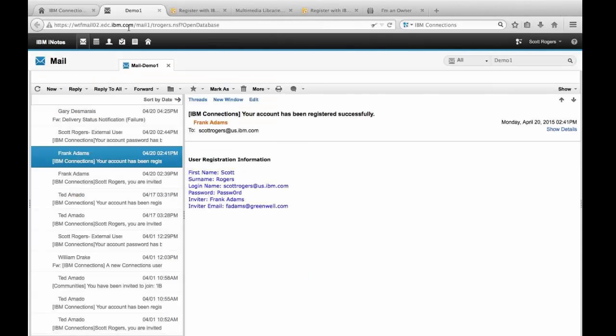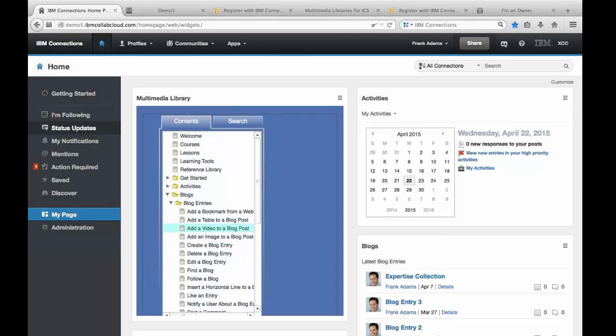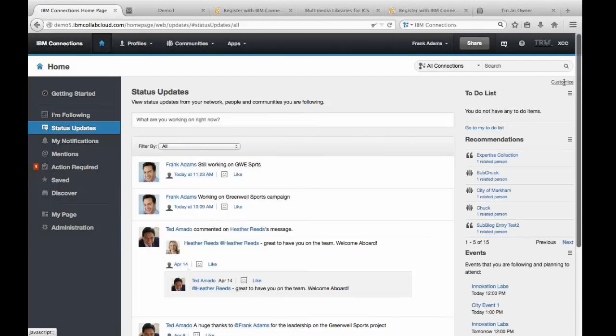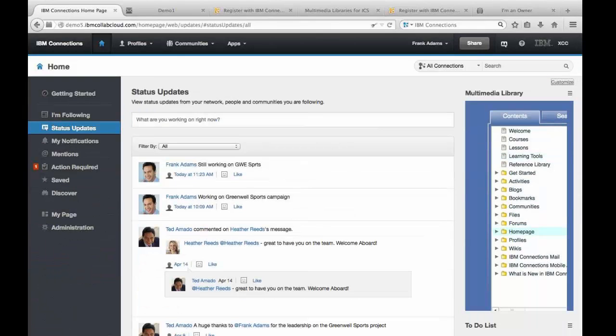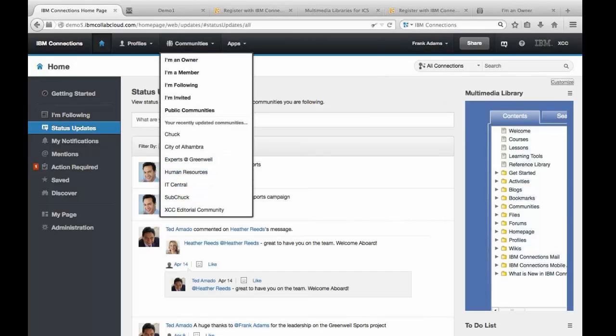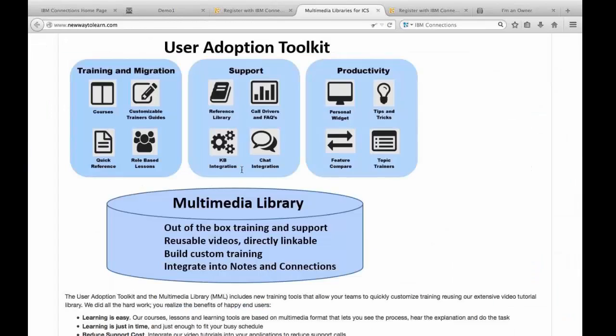Now that widget is also available in the other views. It may make sense to add it in to the palette here in some of the other views that he uses within Connections and have that same capability again. So that's the contents of the library of tutorials. But let's talk some about what makes it the User Adoption Toolkit.